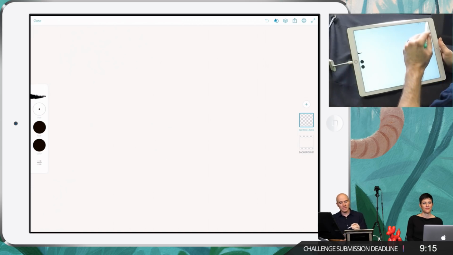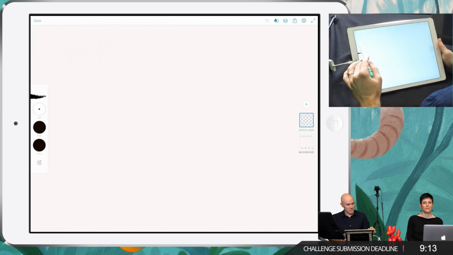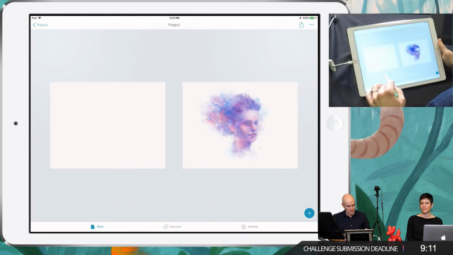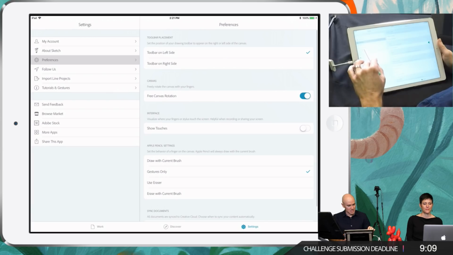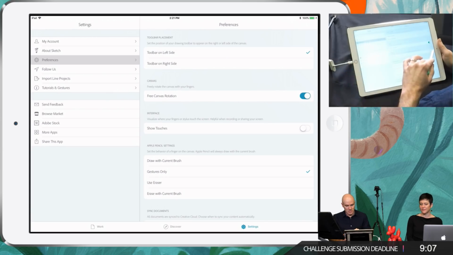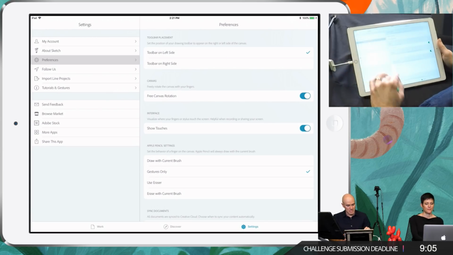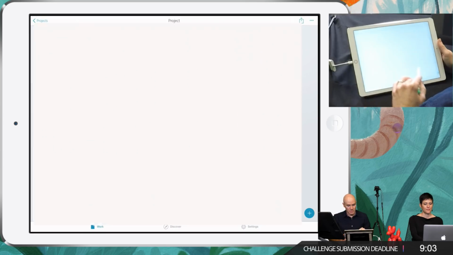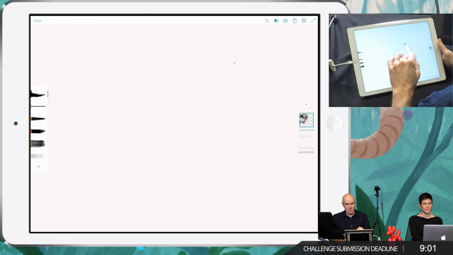Now up here, I've got this. This would be a good chance for me to turn on the touch settings here. So preferences, show touches. This way people will be able to see what I'm doing. Go back to my work. All right, now you can see where I touch the screen.